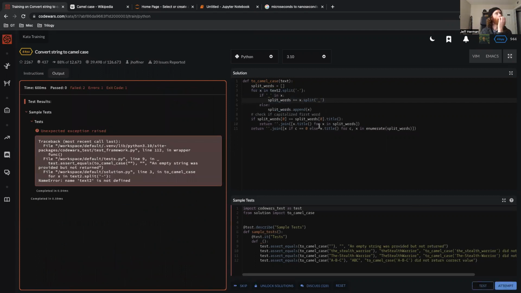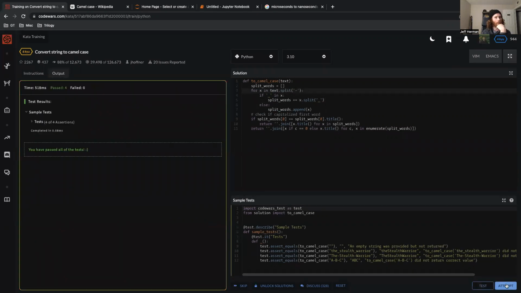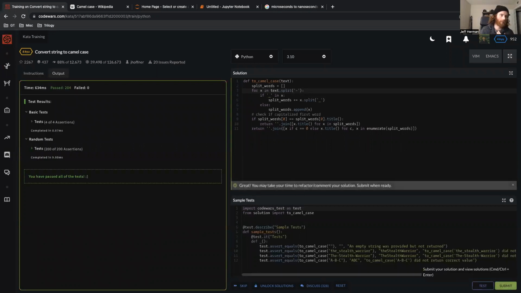And we'll remove text two. Bam. So we passed everything. So that is my approach to this problem.